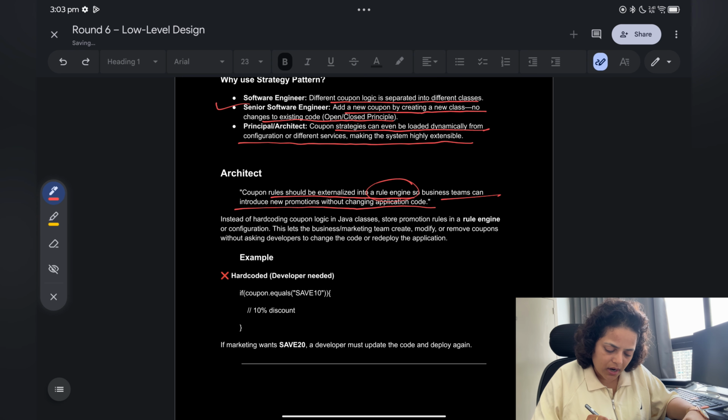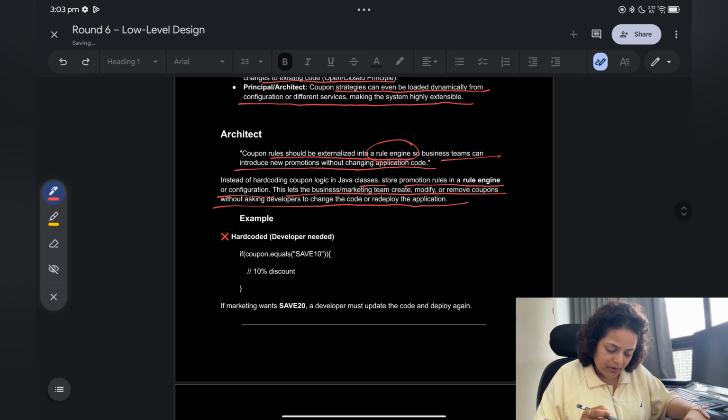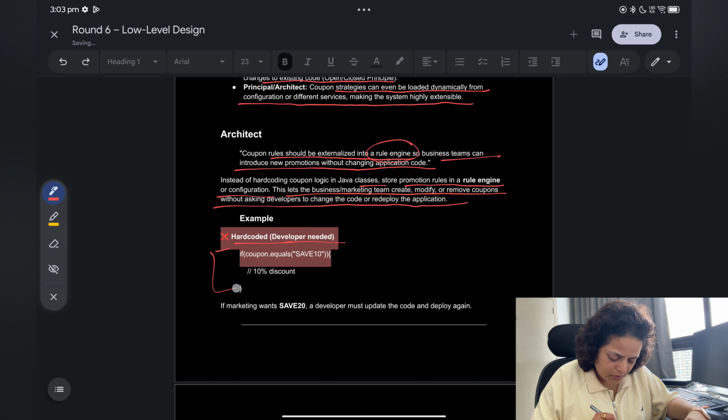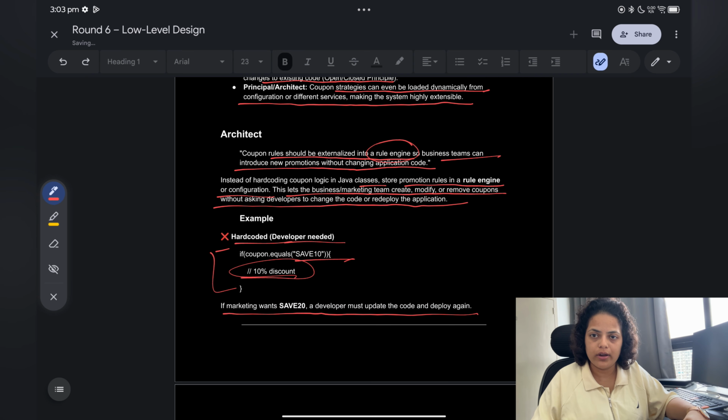So instead of hard coding coupon logic in Java classes, store promotion rules in the rule engine or configuration. This lets the business marketing team create, modify, and remove coupons without asking a developer to change the code and redeploy the application. For example, if you hard code the value in Java code, it would be written something like coupon.equals("SAVE10"), giving a 10% discount, but that is incorrect, right? If marketing wants SAVE20, then a developer must update the code and deploy again.